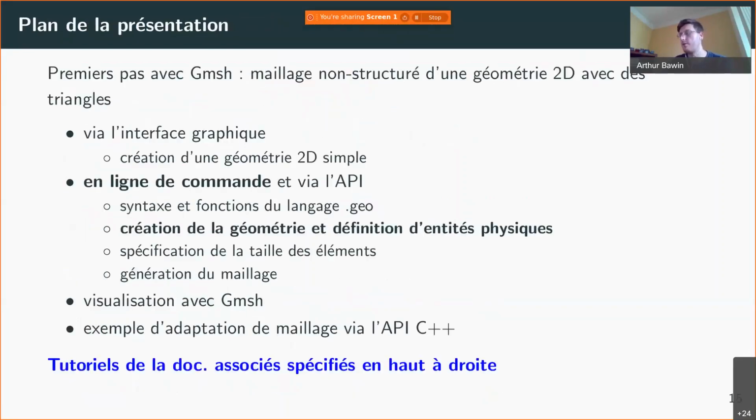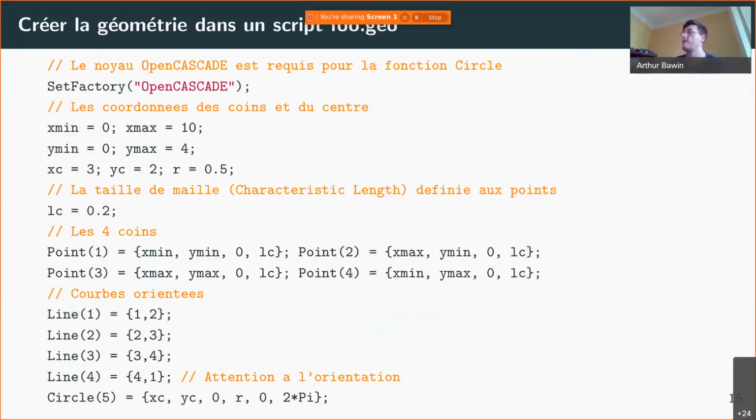I'm just going to show how we use this. So we're going to create the geometry, and this is inspired by tutorials from the Gmsh documentation. So I put the relevant numbers here in the corner. So if you want to refer later to the tutorial, you have the number. So in our case, we're going to write a, I don't know if you can see it.